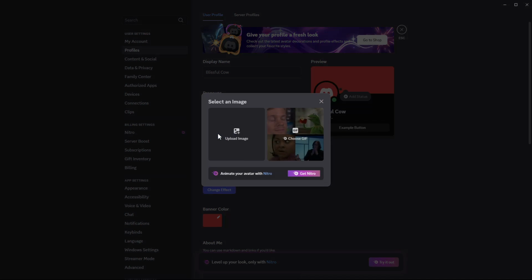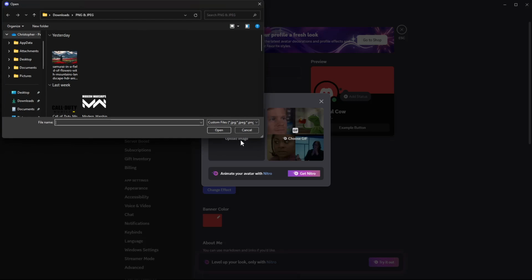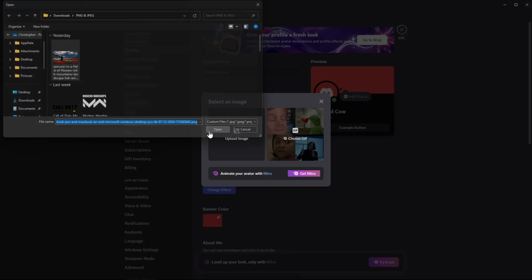and click on it. Now you'll see two sections. You can upload an image or you can choose a GIF file. Now for this, you have to have Discord Nitro, but since I don't have that, I'll just choose a custom image. So all I have to do is simply click on upload image and then choose a random image from your files. So I'll choose that one.